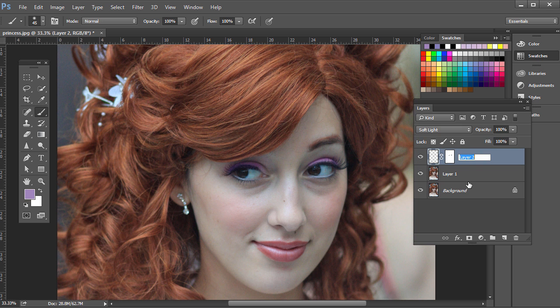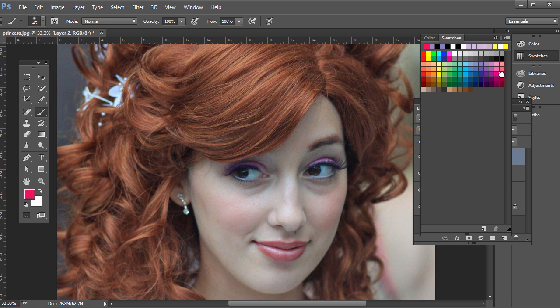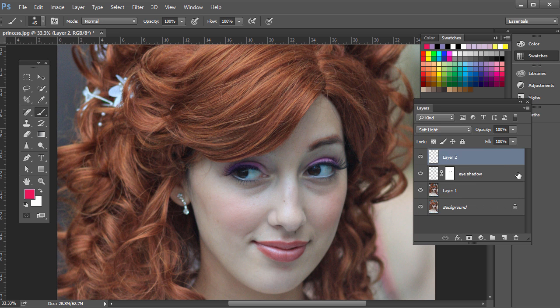So you would double click on this and call it, I don't know, eyeshadow or whatever that is. Then we just create a new layer. And then let's say we wanted to add some more color to the lips here. We could use, what's this one here? Pure Magenta Red. And making sure we're on this top layer, we can call it Lips. And then just click and drag with a soft edge brush.